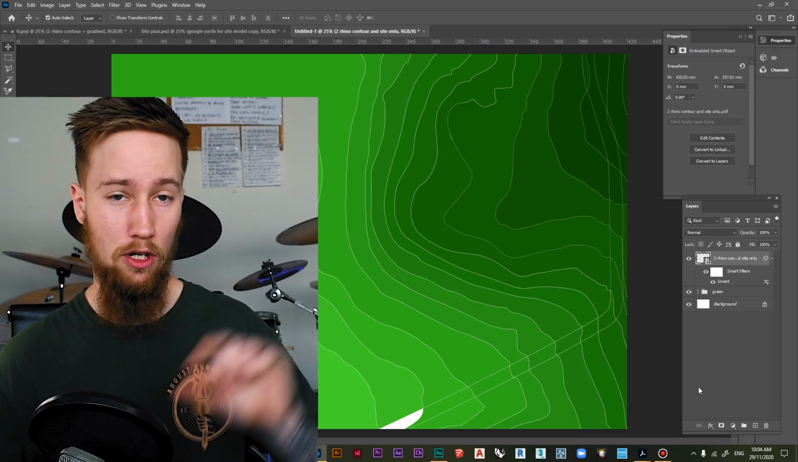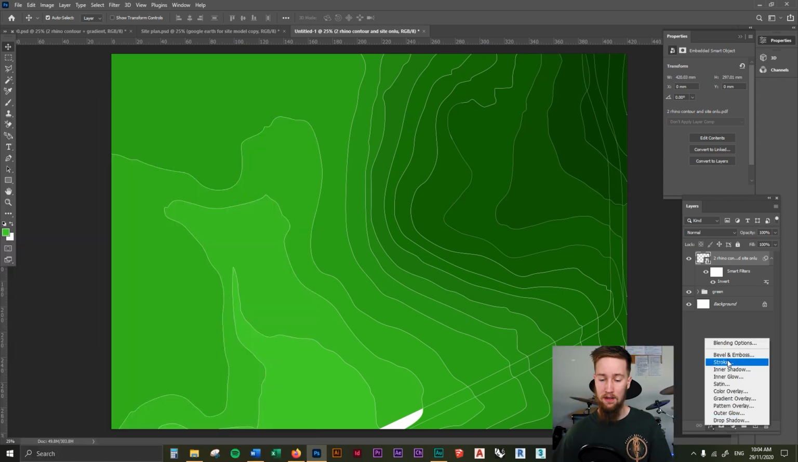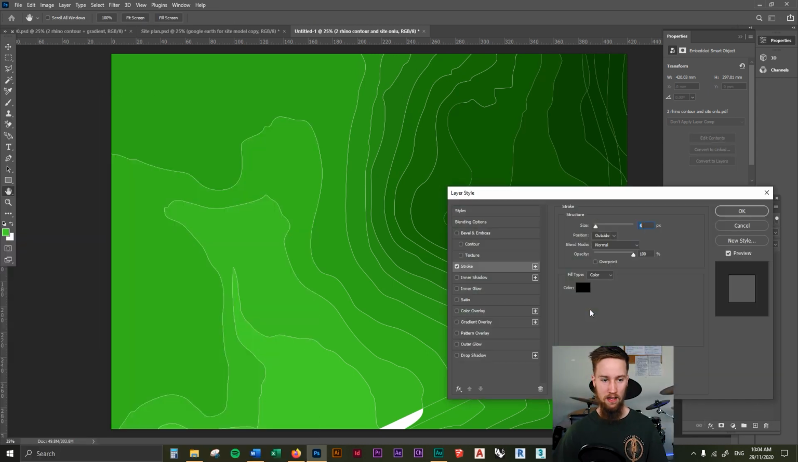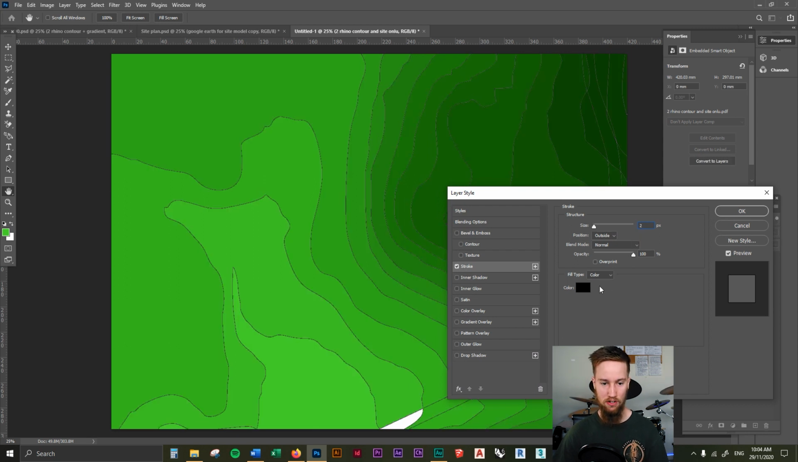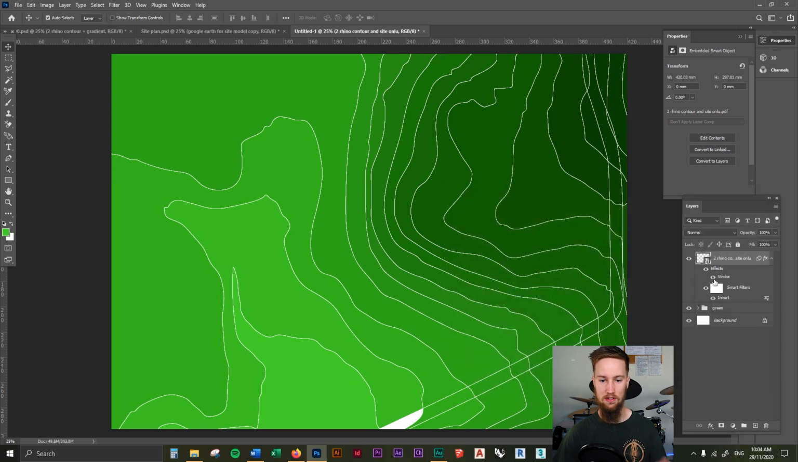If you want to make these lines a little bit thicker, if they're too small on your page, then what you can do is go to the Effects panel and click Stroke. Then we can give this a smaller stroke, and we can change this color to white, and that just makes it a little bit thicker if we want to do that.